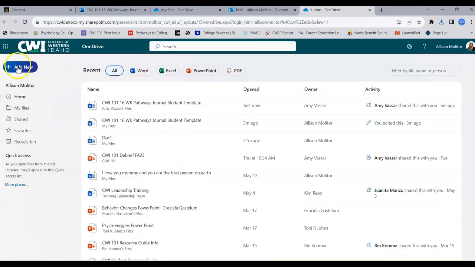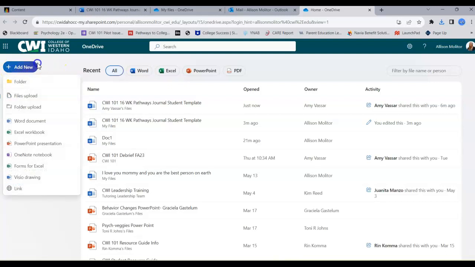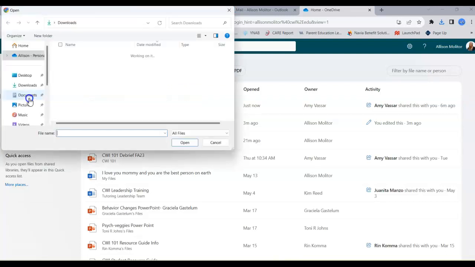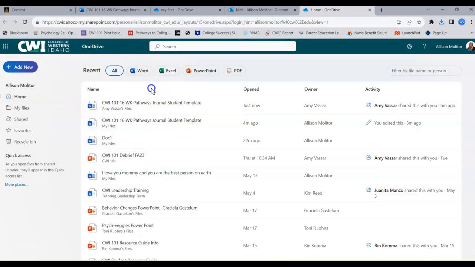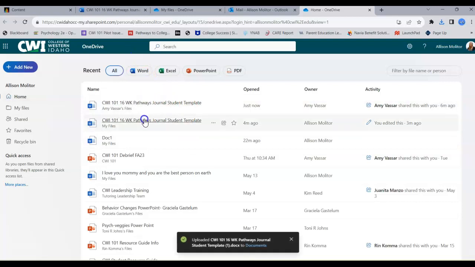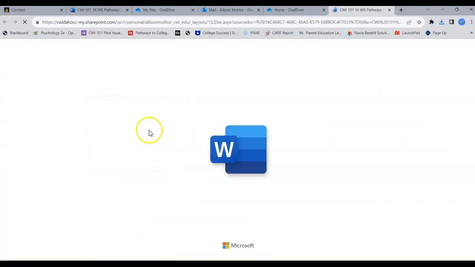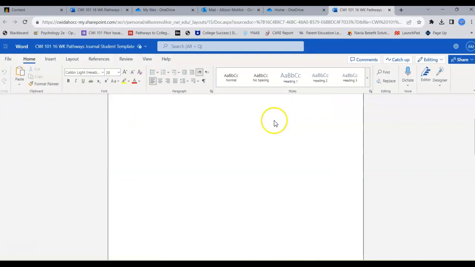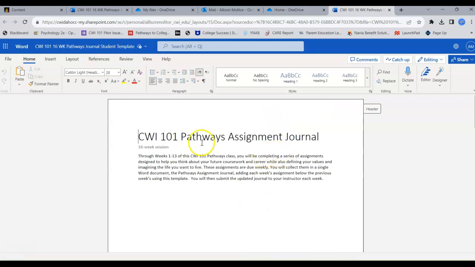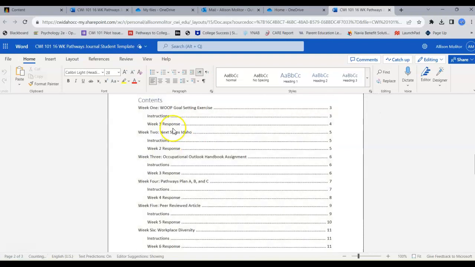Once you're there, we want to upload that here. So you can go ahead and click Add New, File upload, and then find that assignment out here. You might want to rename it on your own desktop and then upload it. That's kind of up to you. Once you've added it here, then you can go ahead and click into it. And then I would recommend just working on it in OneDrive. So that's kind of up to you if you want to save it on your computer and then upload it. But you can go ahead and just work on it from here.